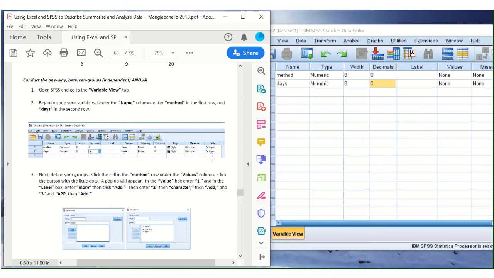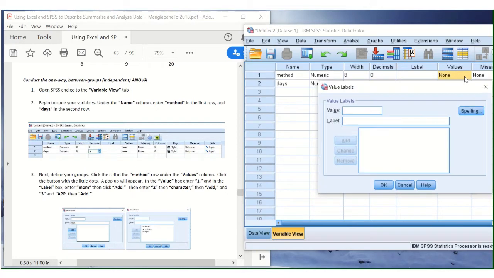Next, define the groups. We need to go to value. Value 1, and the label will be mom. Value 2 will be the TV character. I'm just going to write TV underscore character. And then 3 is going to be APP, the computer app. When we're done, click OK.